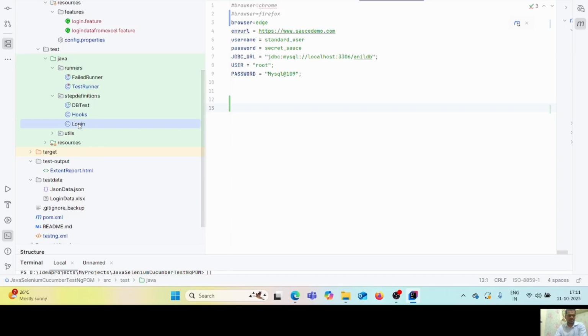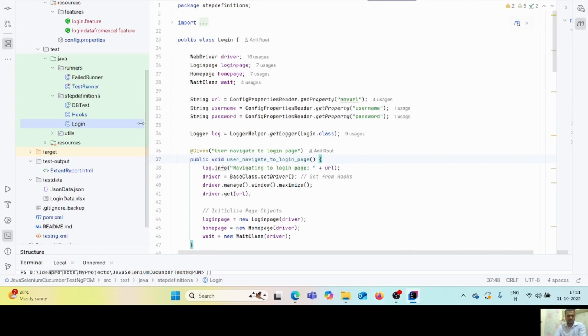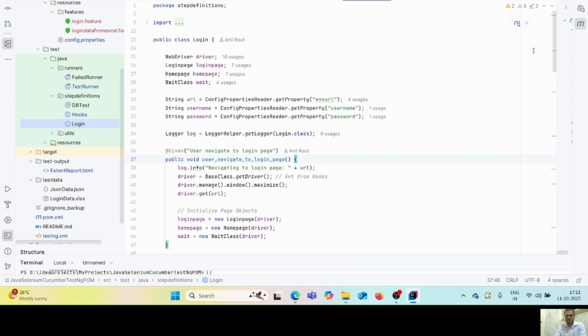If I open login, this is the step definition file. Okay, so let's go one by one. Public class login, WebDriver, login page, home page, wait class, all the references of those classes. String URL is equal to config properties reader dot get property of env URL. So we are getting the URL from the properties file.